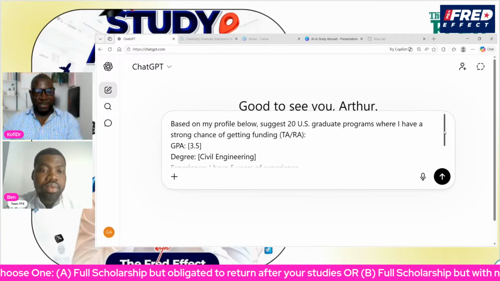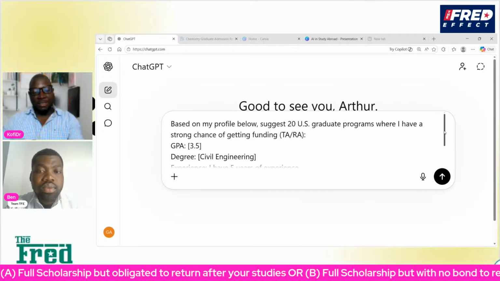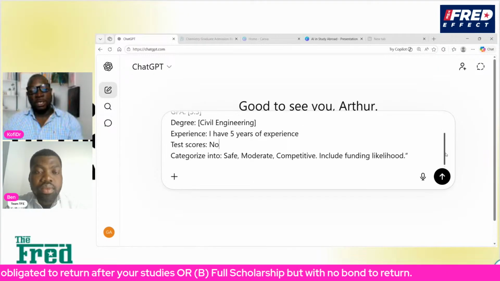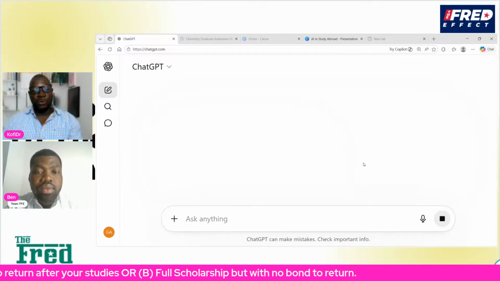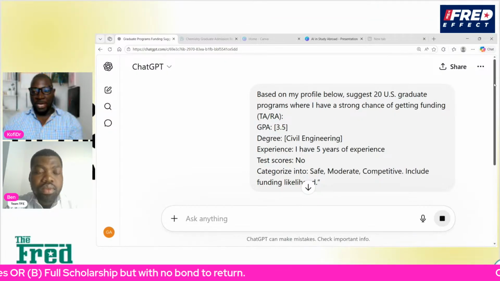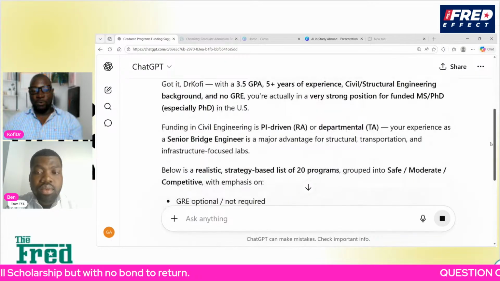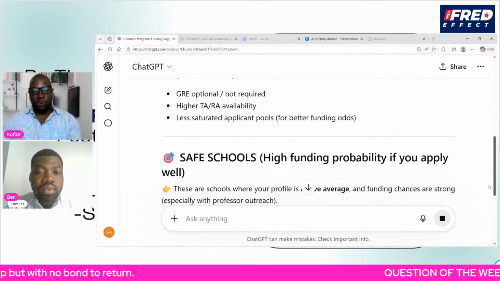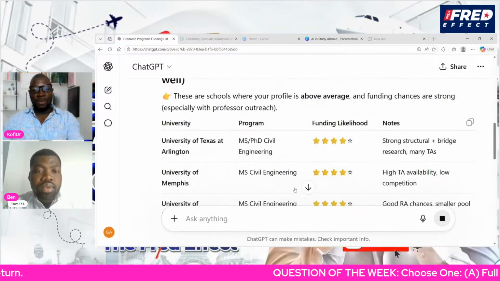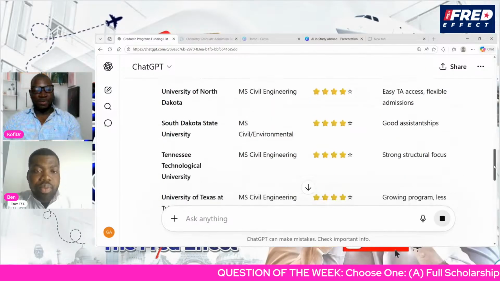So in this particular search, I'm telling GPT my profile so that it can tailor the search results to my profile. You search and it will be very similar to the previous one that we had done. That is another way to search for schools. So these are the schools, with funding likelihood. The list comes up.